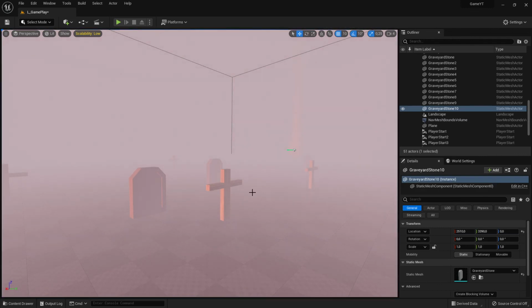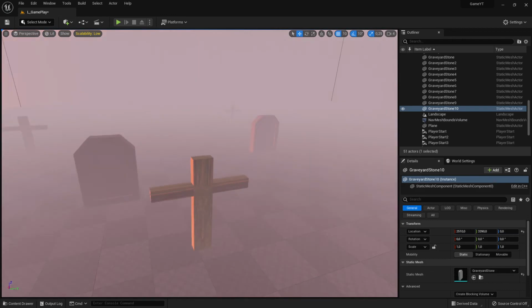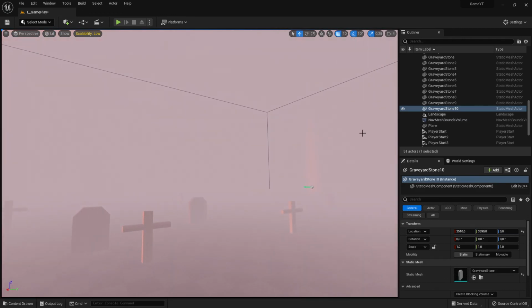So that was a simple graveyard stone, a simple cross so far. And then we have the scene with this fog here. Perfect for simple training. It's perfect. And I stop here.